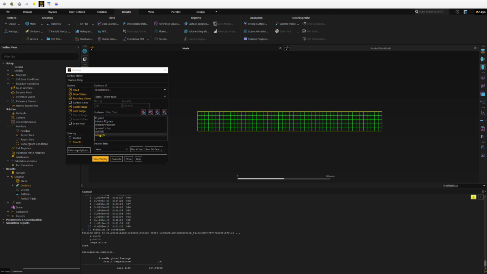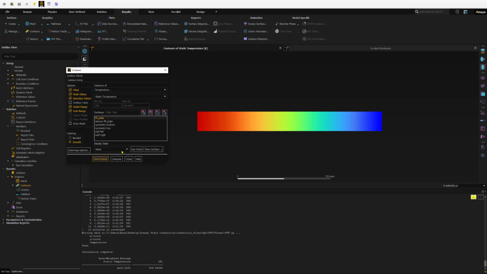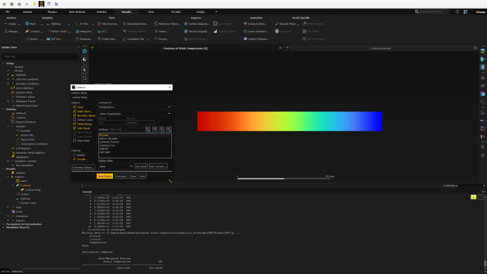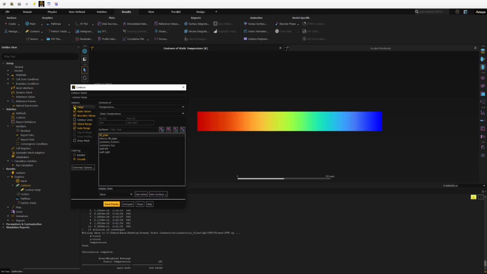Now I can select which surface or boundary condition I need to show the contour. In this case, I'm going to use this plate. I will select this plate, and if I click on the save and display, you will have this contour temperature here on the contour now, and there are different options you can use in the contour of this temperature and in other contours as well. For example, we can go and check some of these one by one.